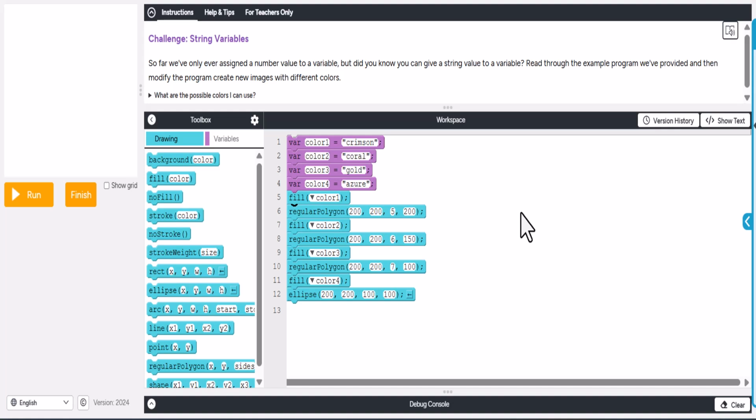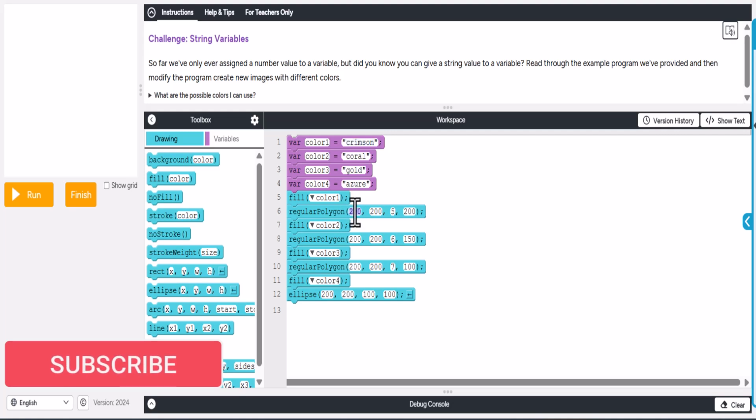All right, welcome back. So we're at code.org, CS Discoveries. We're looking at lesson 5, variables. And what this activity in the challenge is we're using string variables instead of numbers. So in the previous lessons, we've created a variable, in this case, color 1, and we would apply a number in there. And then we could go down here and type in color 1, and it would take that number and apply it into this.